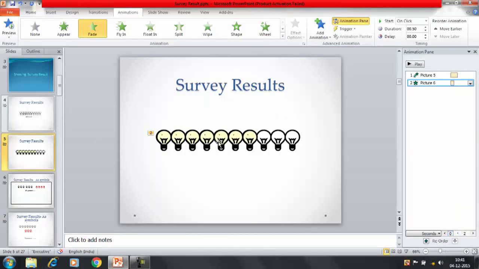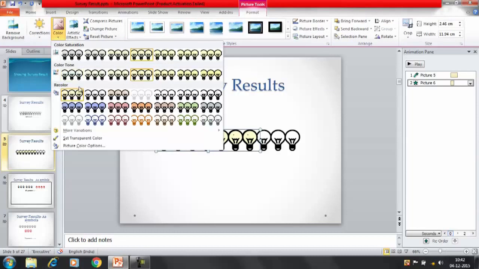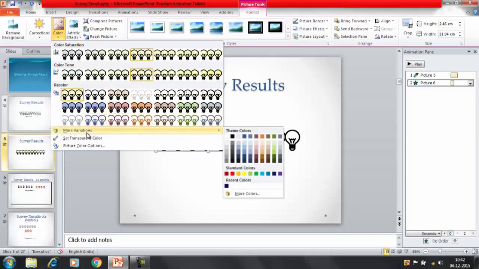The color for these bulbs is very light. If you want, you can change the color also for this particular picture. Now we have pasted this as a picture. Means this is not an object. We are treating all these lights as a picture now. So we can select the picture tool, we can click on format, and we do have an option to change the color of all of them. If you want, you can give the blue color or pink. You have multiple options available. Or you can provide more colors also.